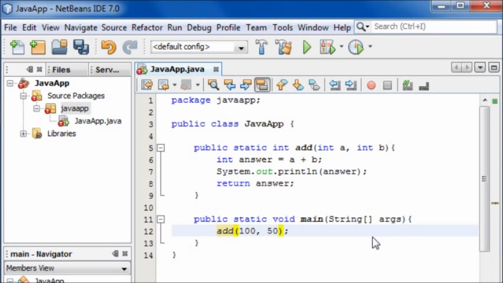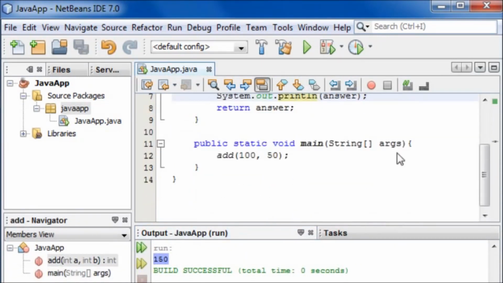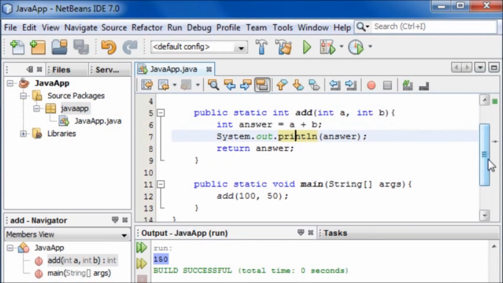So I'm going to say 100 and 50. Now if we click run, we can see that in our output we have 150. And now I'll tell you why it's done this. It's because we've created our method called add, and our add returns an integer which is called answer. Now we've told Java that when our method add is run, it requires a number a and number b, and then within our method we can tell Java to do something with the numbers that the user enters, in this case 150.